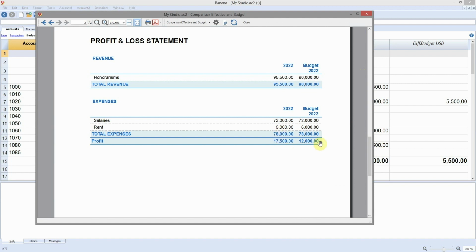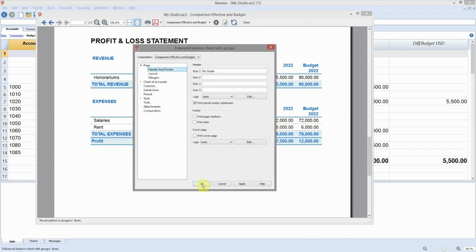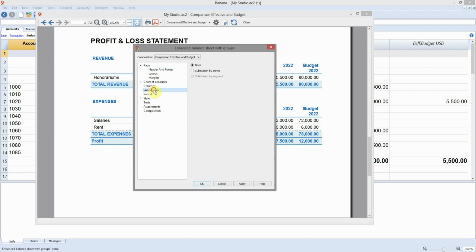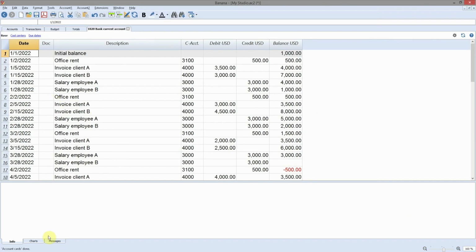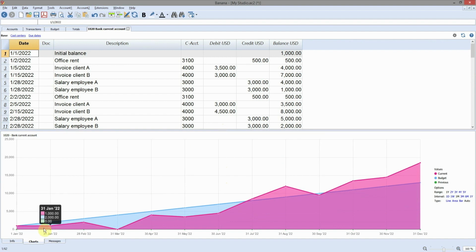To have a better overview of your cash flow, and to make sure you have enough liquidity to pay your salaries at the end of the month, you can create a report with a monthly subdivision. Or you can view the charts of your bank account. By following this step, you can control if the actual business is in line with your budget plan.